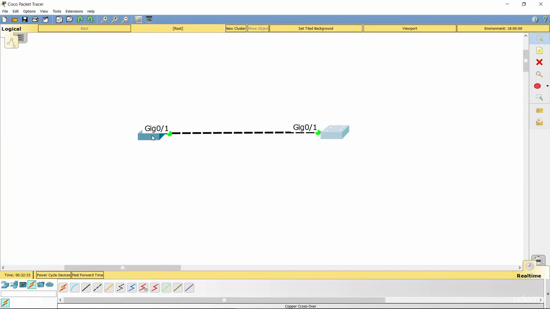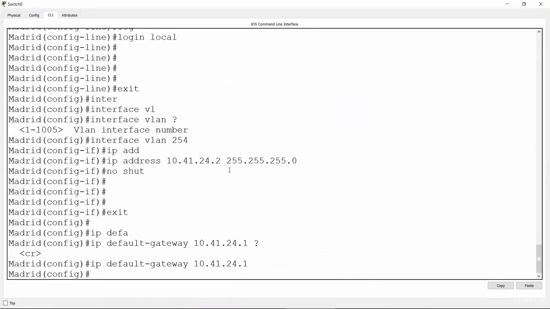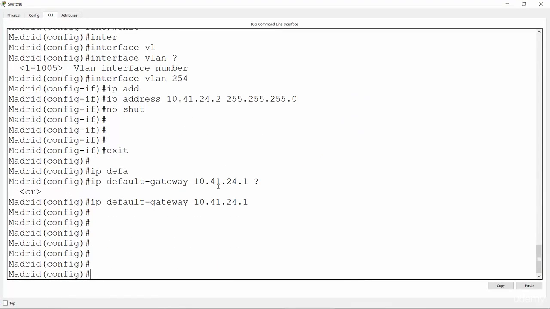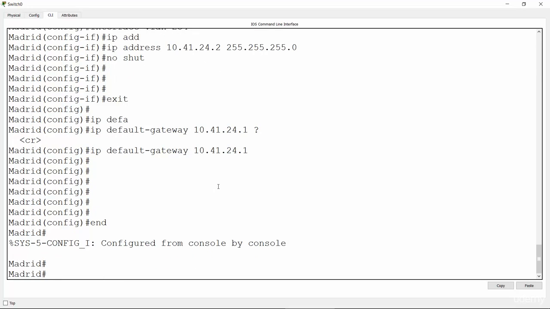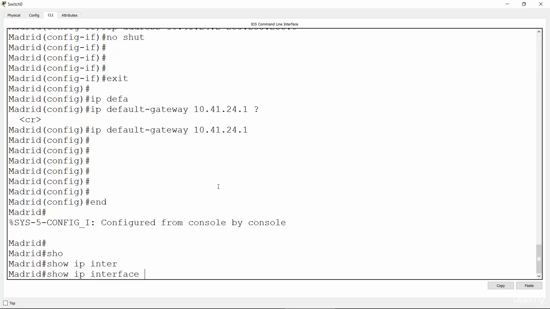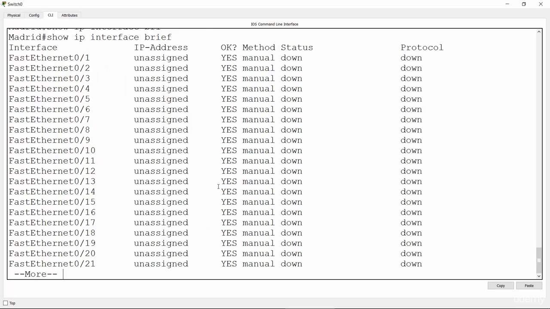We are going to use Madrid for the outputs, and to use the show commands I need to go to the privileged exec mode, and let's say that show IP interface brief. As you can see that this is a layer 2 switch and physical interfaces don't have an IP address assigned.